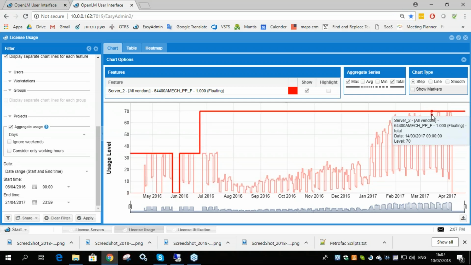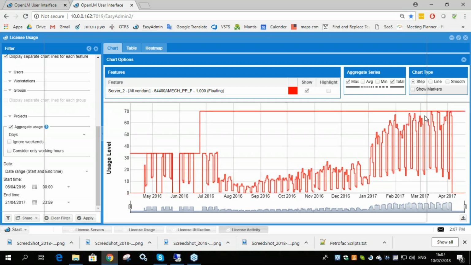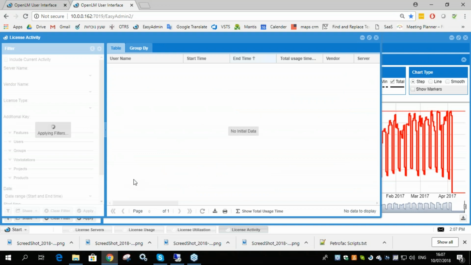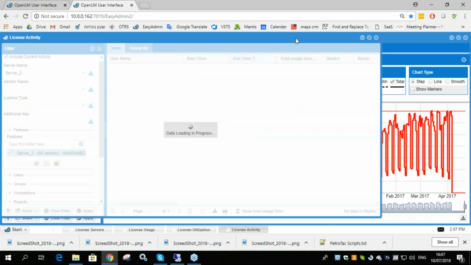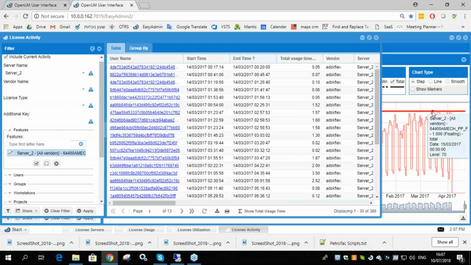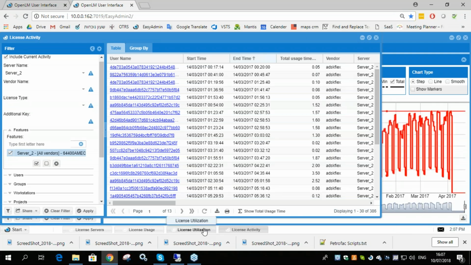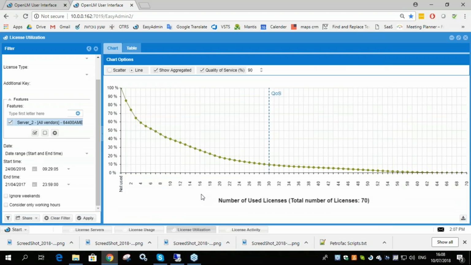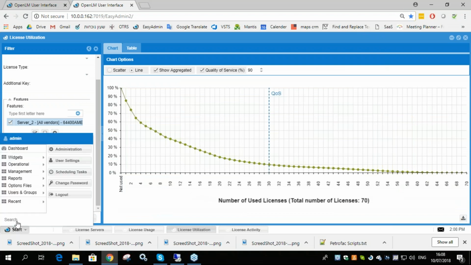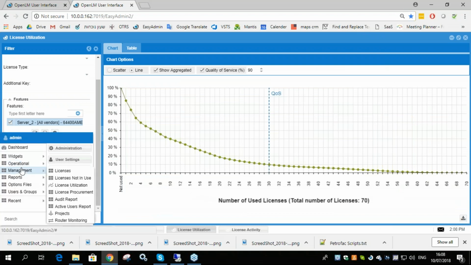And if we even click on it, we'll be able to see the license activity report, and it will show us all the activities for that day. Now, all the activities and all the sessions, they don't cover the whole day. It was maximized here for a short while. So to understand how much it was actually utilized, we go to the license utilization report, which is under Start, Management, and you got license utilization.